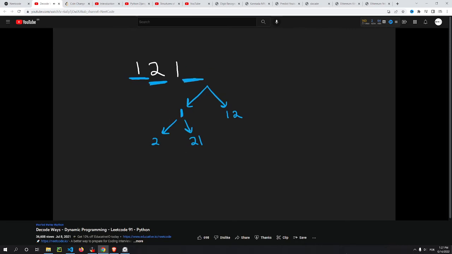So when we reach the end, we're going to count that as a 1, right? That means we found a single way to decode this input. So this was a good base case where we return 1. And from here, let's continue this one.